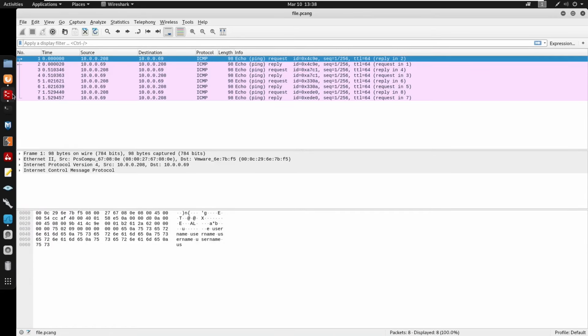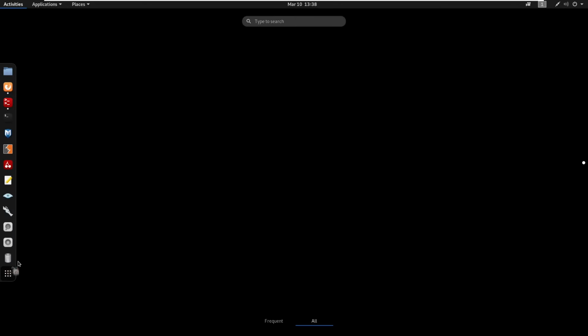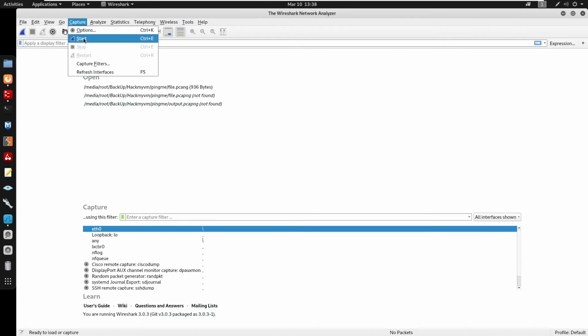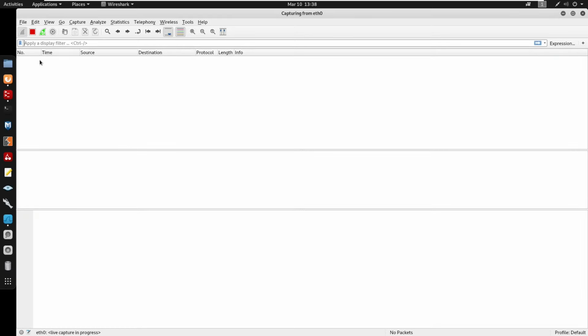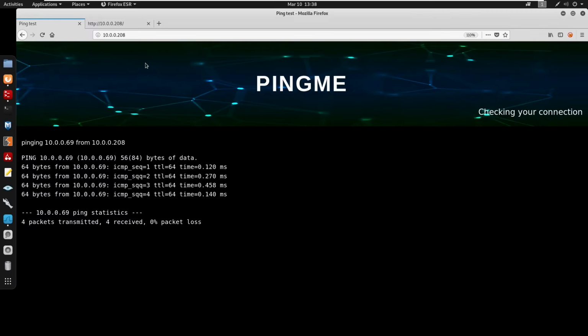Once I opened that pcap file, you do see that we have the protocol ICMP. Another way you can do this is by going to Wireshark. You can either go to capture, go to start, or select your interface. For me, I have eth0. Set the filter for ICMP, and we can refresh this page.